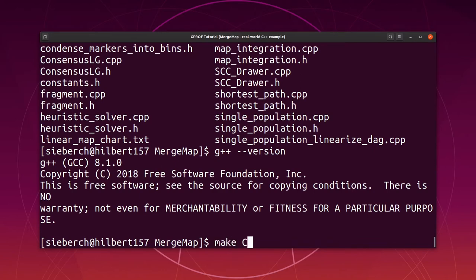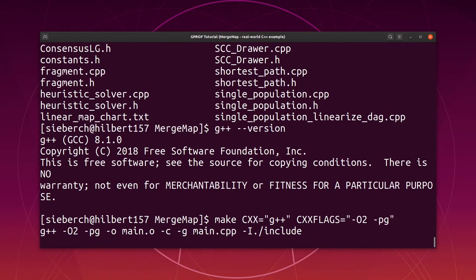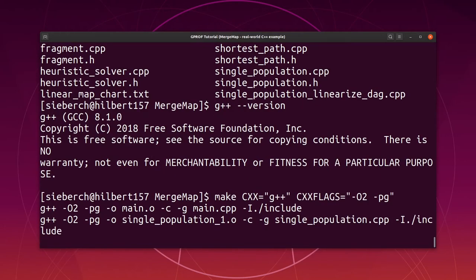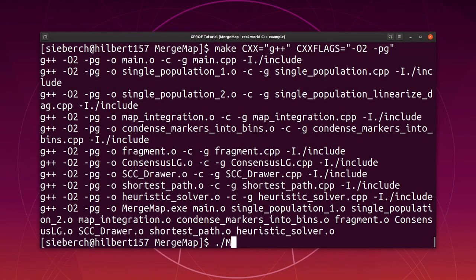The application uses a makefile to be built. We can therefore set environment variables to the appropriate compiler and flags. Enabling profiling is done with the option -pg. After building the application, which takes a short while, we can now run it with a prepared test input.